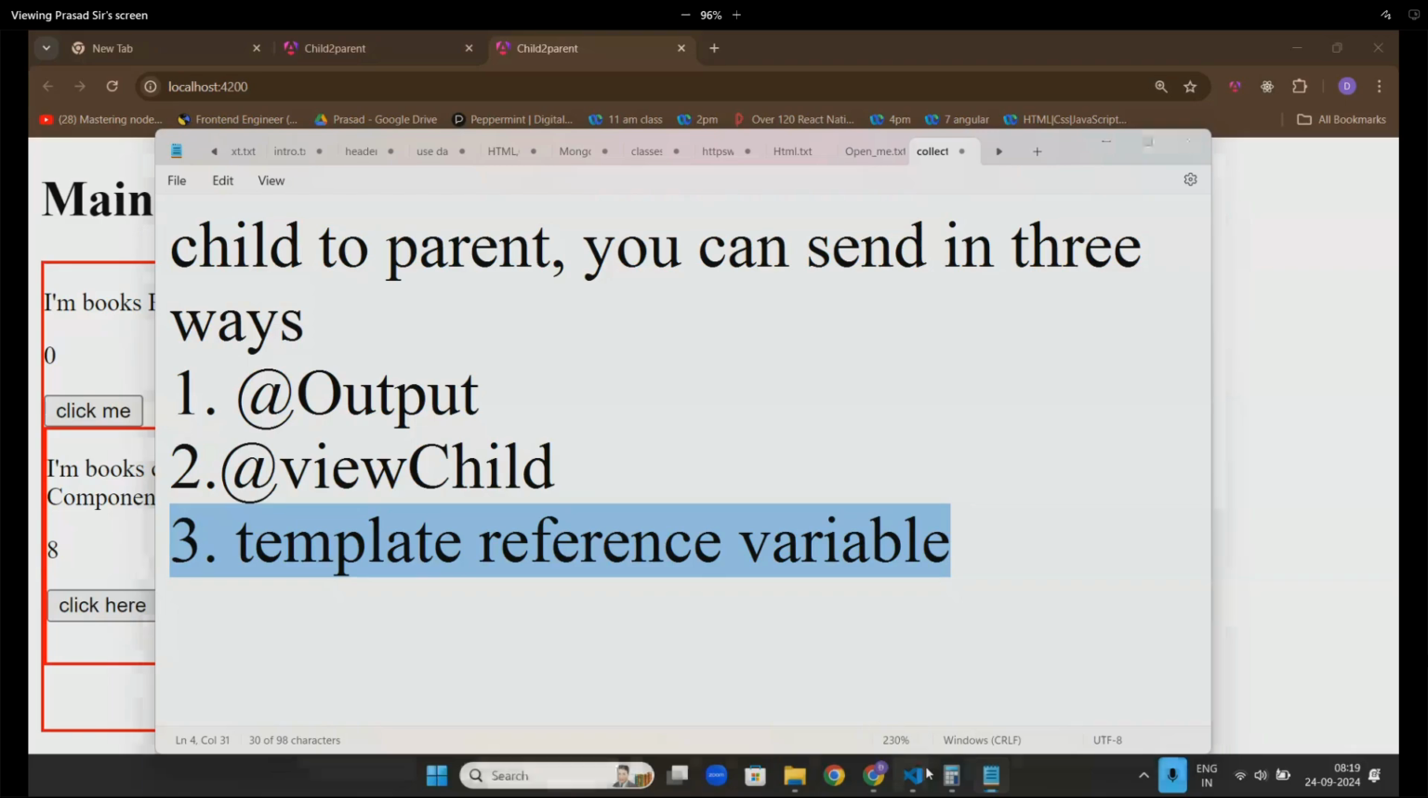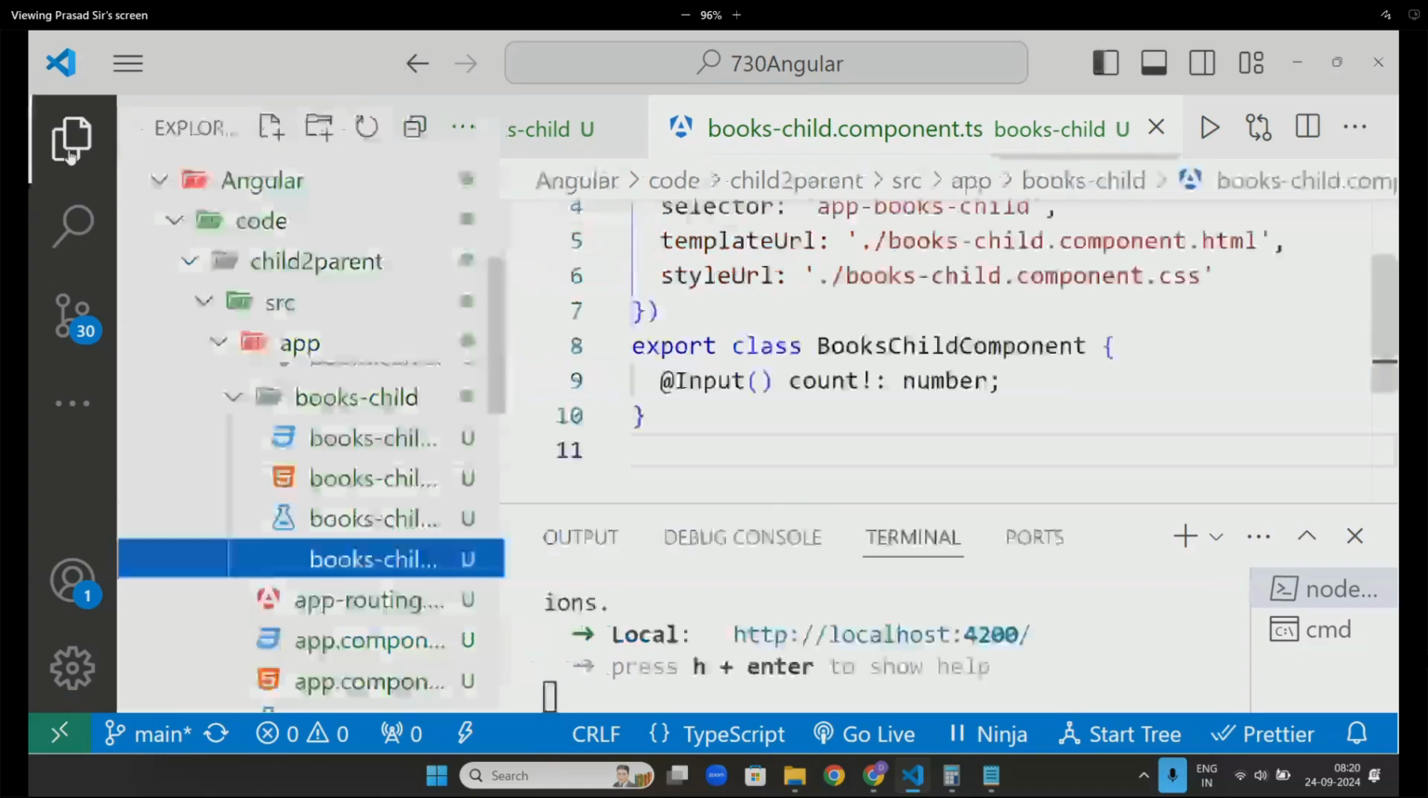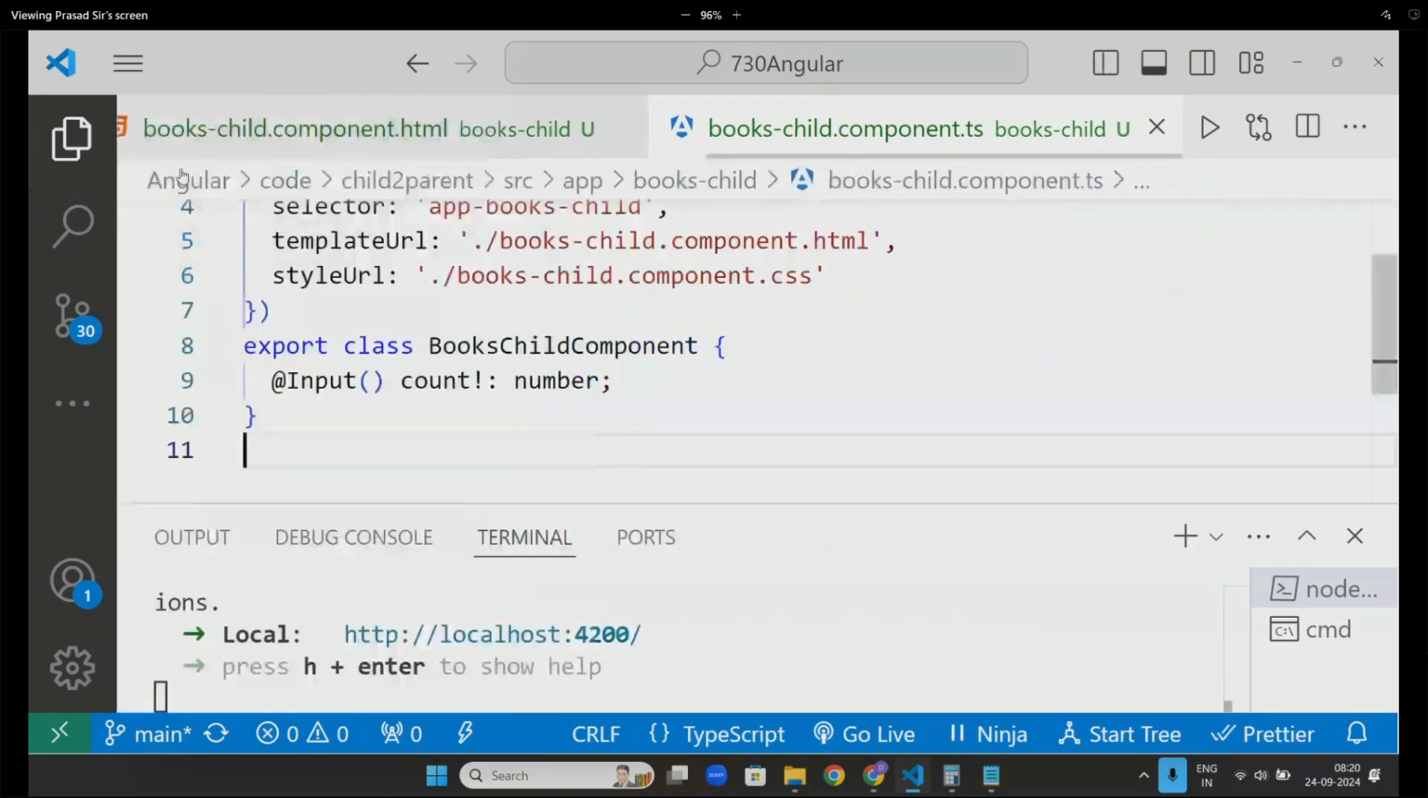It's very easy, @Input. Till now, no doubts, na? Till now, everyone clear, na, ma? Now, go here. Now, let's start it. Now, this is the child.